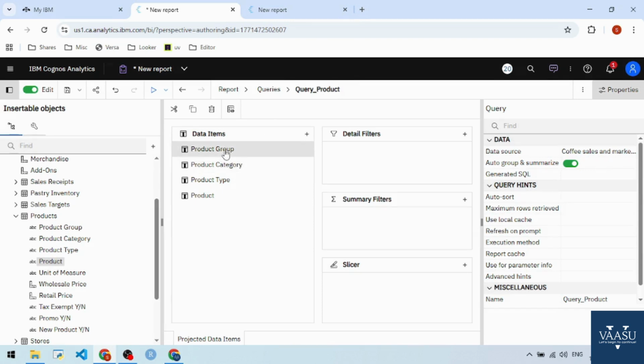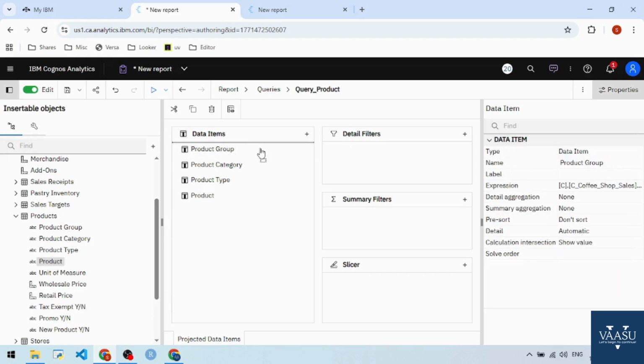I'll drag this product group into this detailed query. Now we have multiple types of filters. As you can see, there is a detail filter, summary filter, and slices, which are used in different scenarios for different data sets. So now in this session, we are going to see how we are going to use a detail filter. So we'll drag this product group into this detail filter.